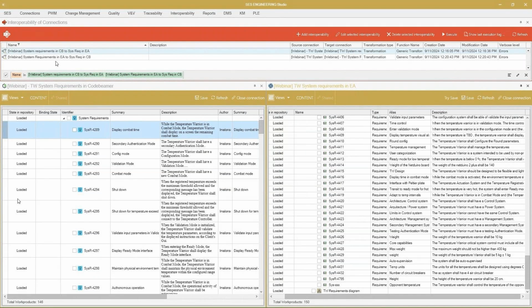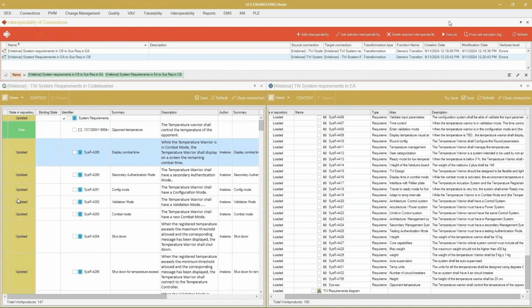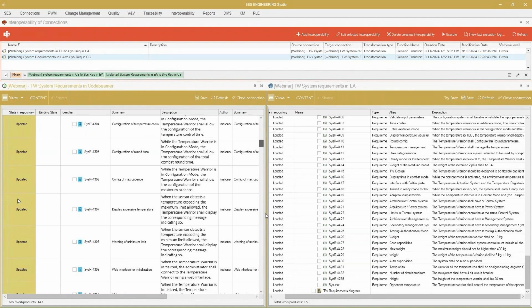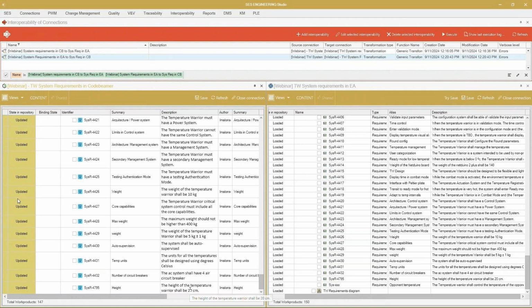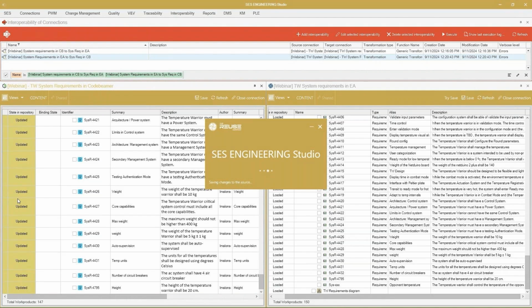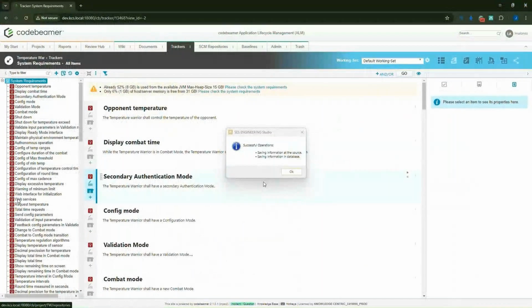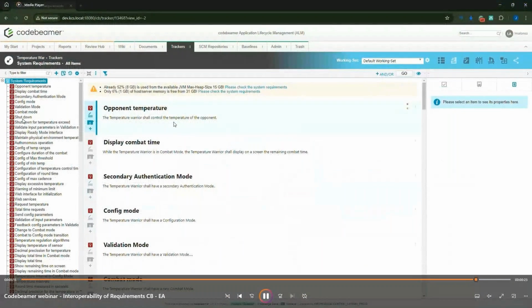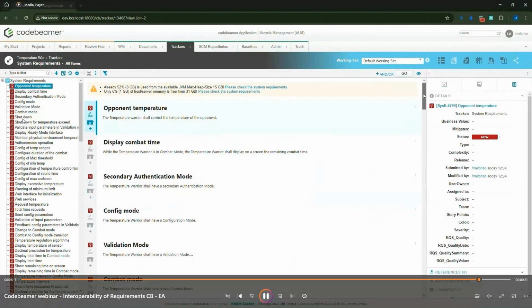But what is not in sync yet is the Codebeamer document. And now with this other reverse interoperability module, in a couple of seconds, as you can see, the Codebeamer module has the new requirement, still without an official ID, as you can see, and you will have the modified requirement, 20 centimeters instead of 25. By saving there, these changes will go also to the repository, and now everything is absolutely in sync.